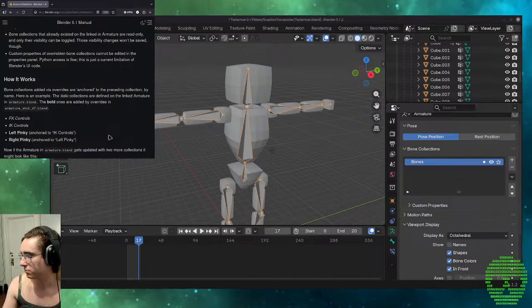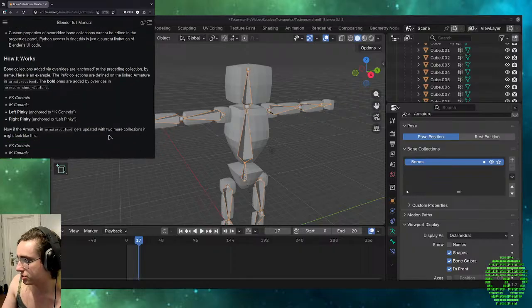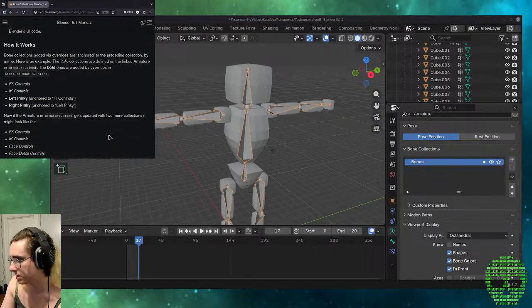How it works. Bone collections added via overrides are anchored to the preceding collections by name. Here is an example. The italic collections are defined on the linked armature in armature.blend. The bold ones are added by overrides in armature shot47.blend. FK controls, IK controls, left pinky anchored to IK controls, right pinky anchored to left pinky.